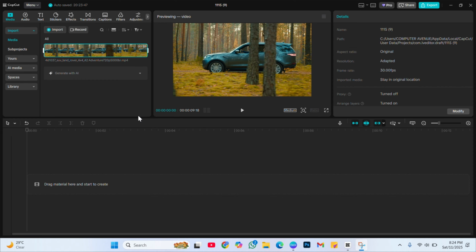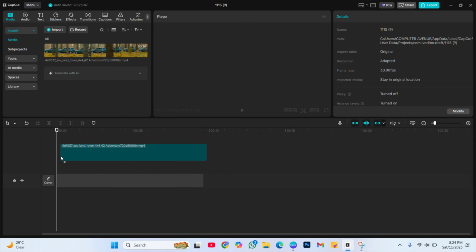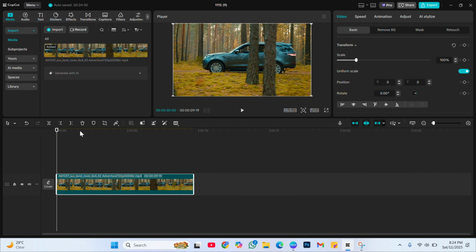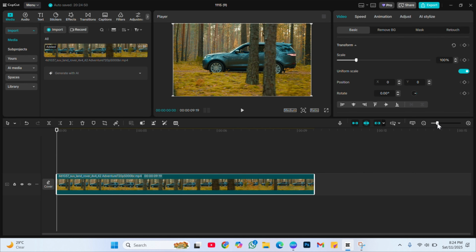First, you open CapCut on your PC and import the video you want to zoom in or zoom out, and now you drag it to your timeline. Next, I go ahead and zoom in my timeline to fit my workspace.